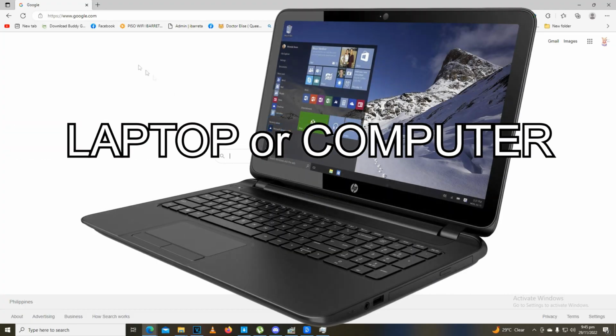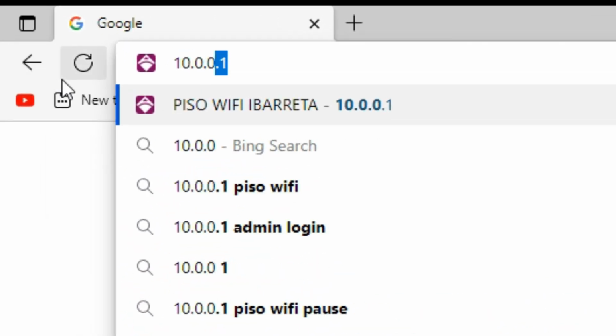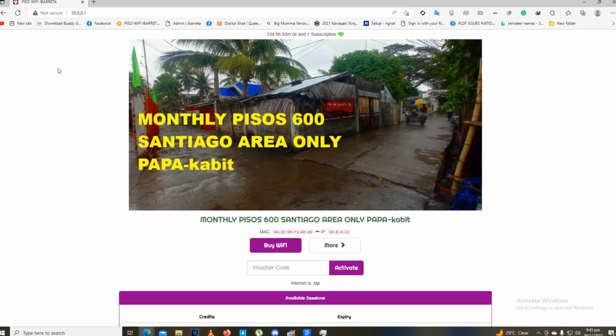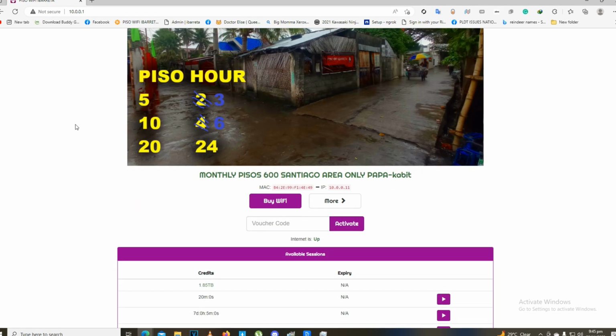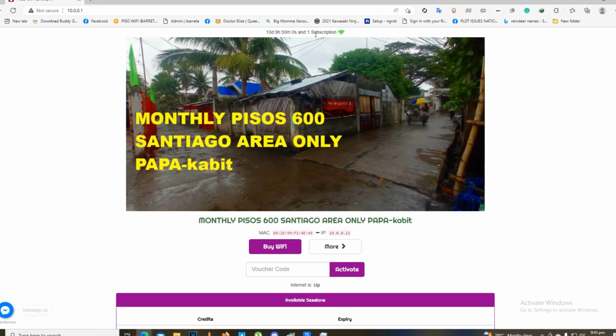If you're using a laptop, this is how you access the portal. I will show you step by step. Just type 1000.1 in this upper corner. This is what it really looks like on the laptop display. It is the same or similar to the cell phone. It is because the laptop has a bigger screen than the cell phone's smaller screen.